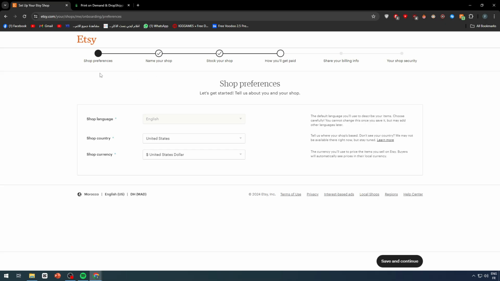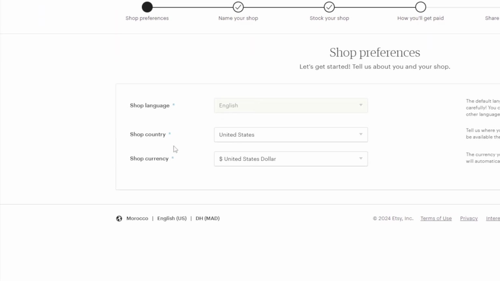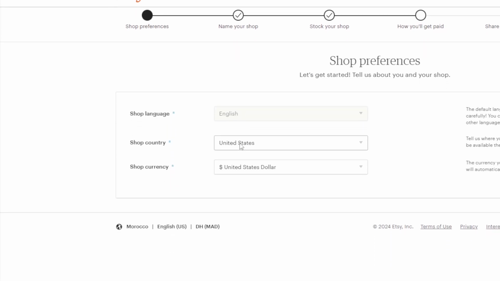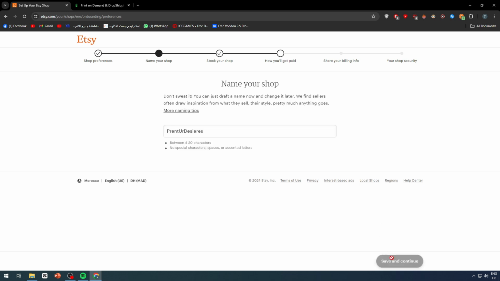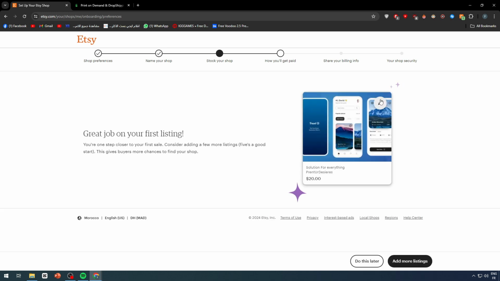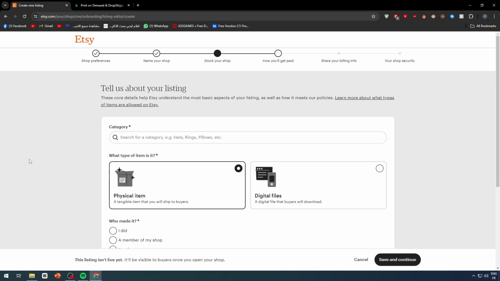So the first thing, guys, is basically going on to Etsy.com and then sign in with your account. After that, you will be taken to this page. Simply have to fulfill this information. Click on save and continue, give it a name, save and continue, and here you will have to stock your shop. So here, click on add products, add listings. And this is basically how you can do it.